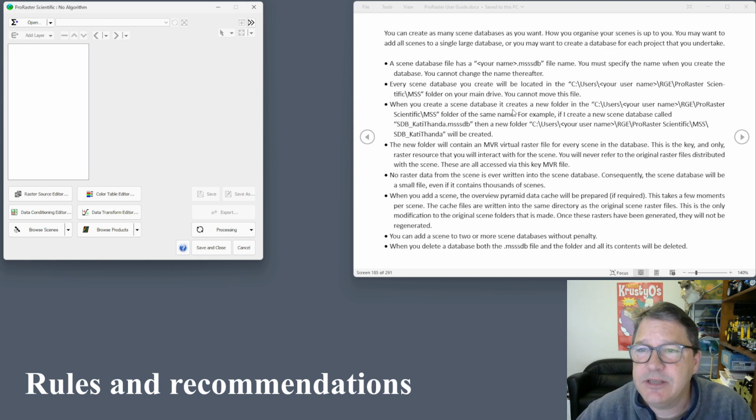When you create a scene database, it creates a new folder in that MSS folder of the same name. For example, if I create a new scene database called SDB underscore Katitanda, then there'll be a new folder created called SDB underscore Katitanda. And the new folder will contain a MVR virtual raster file for every scene in the database. This is your scene assembly virtual raster, and this is the key and only raster resource that you will interact with for the scene. You will never refer to the original raster files distributed with the scene ever again.